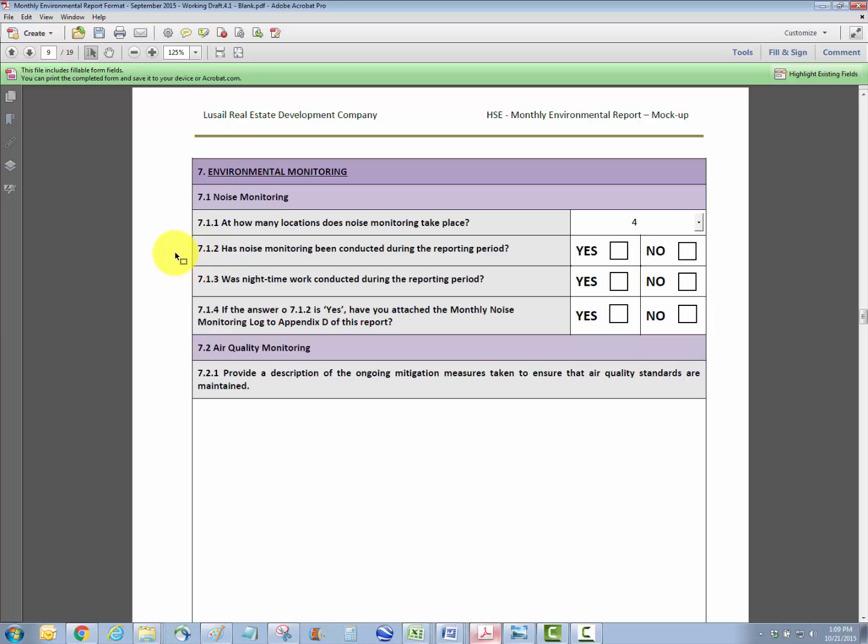The next question, has noise monitoring been conducted during the reporting period? And clearly, because we can see the table is populated, yes, noise monitoring has taken place. So we click yes for that. The next question, was nighttime work conducted during the reporting period? And the fact that we have noise monitoring data for nighttime does suggest that nighttime work took place.